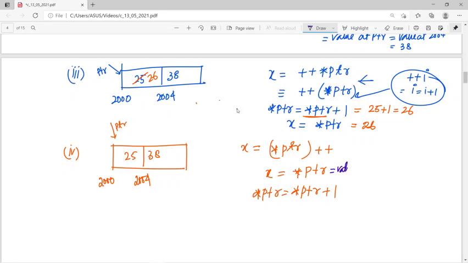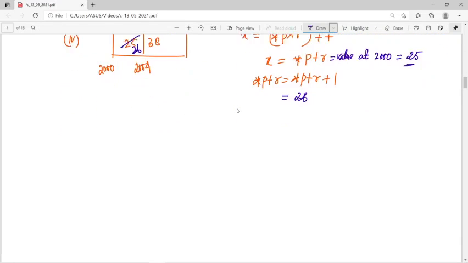Value at ptr means 2000, and 25 will be assigned to x, and then this will be incremented. That means the value of ptr will be incremented, and now it becomes 26. But x is 25 because it will be assigned first and then the increment operator operates. So these are the 4 examples, and this is one of the examples that you face every time. So now we are going back to the array.